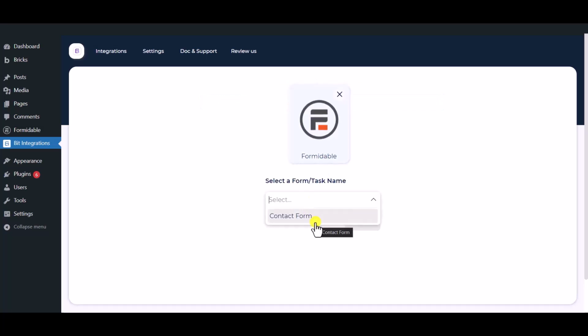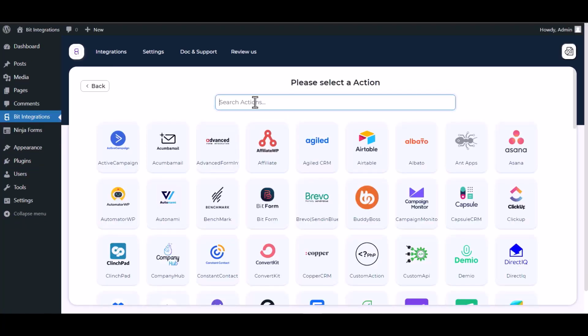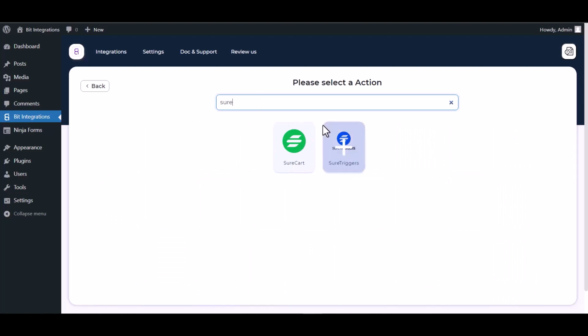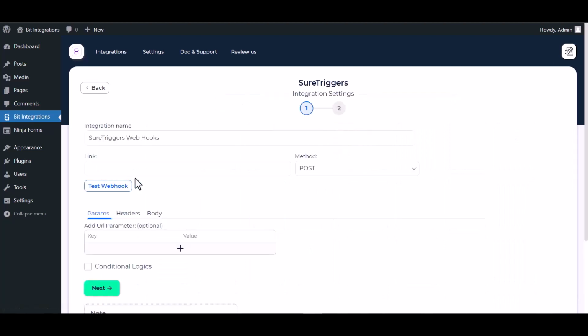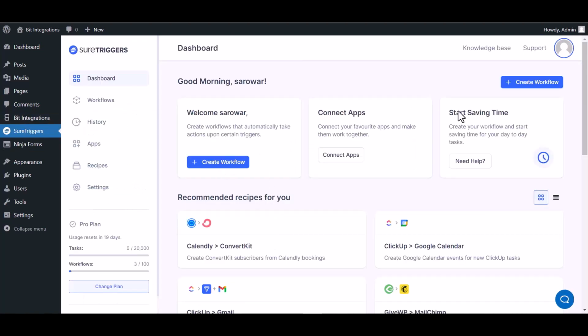Select a form. Click Next. Now search and select Action SureTriggers. Give here the webhook link. So go to the SureTriggers dashboard.